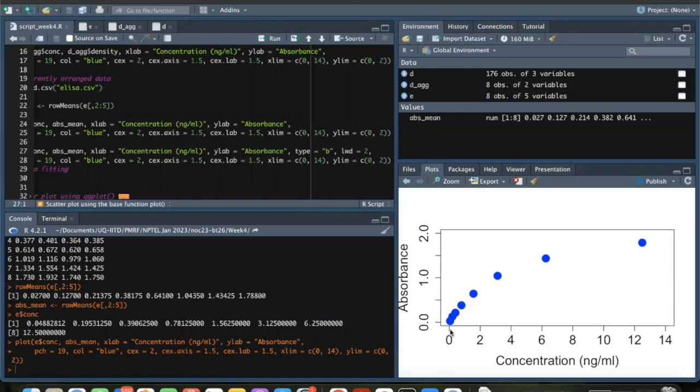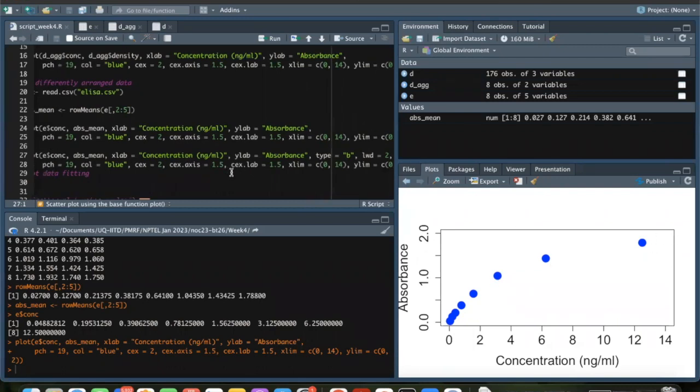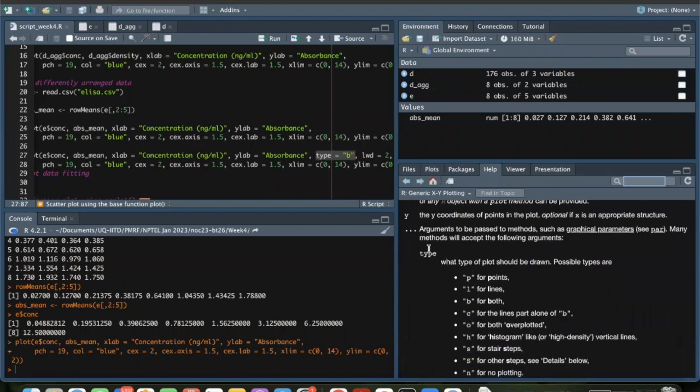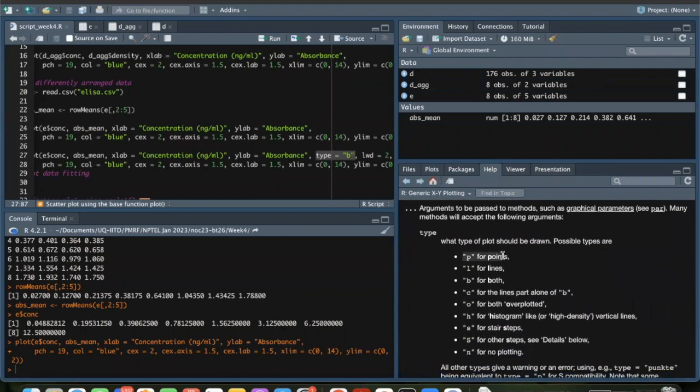Now, if you have used Excel, you might have seen cases where sometimes the dots are connected to one another. There is no fitting done, it's just connected. So instead of a dot plot or a scatter plot, it's now a dot plus line plot. So here type, so if I just go to this thing here, now you'd see type. So by default, it's points, P. That's why we did not specify anything. There's always a default value.